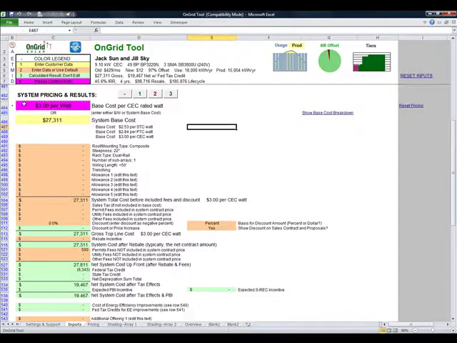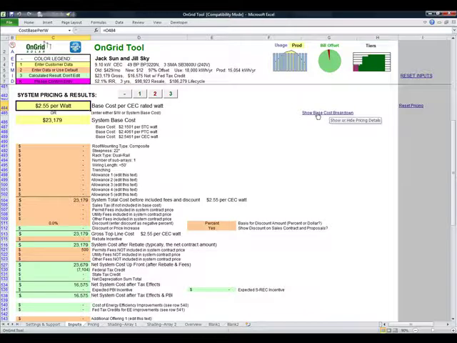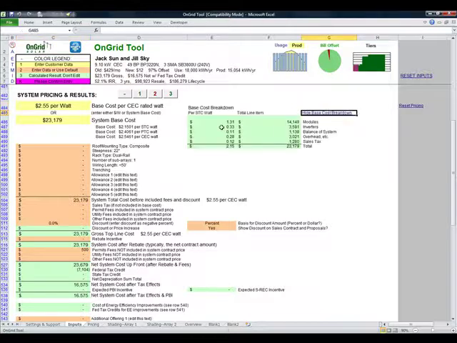Now, if I want to get back to referring to the table, I can click the dot. That gets me back. If I wanted to see the base cost breakdown, I just click on Show Base Cost Breakdown right here, and I can see, okay, really quickly, what is the cost for the modules? What about inverters? What about balance of system right now, including that wiring and labor?